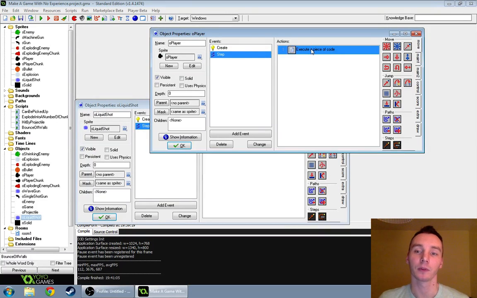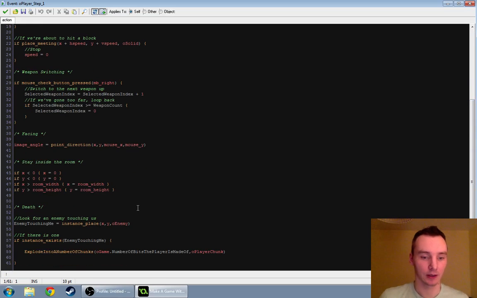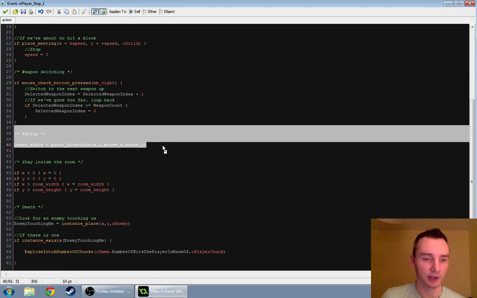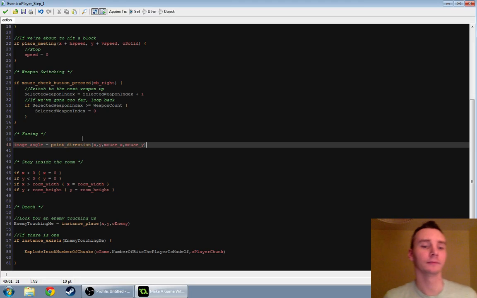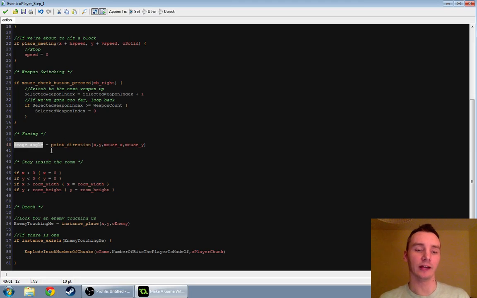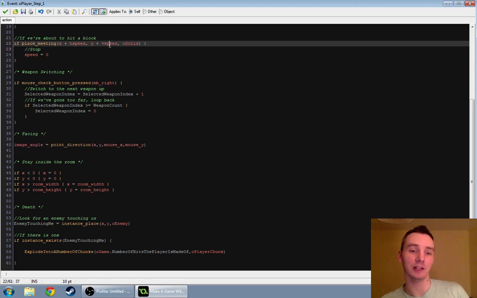So the culprit here is... where is it? Facing. We say image angle equals point direction, yada yada yada. It's our image angle that determines which way the image is facing, and the image determines the bounding box, the thing that actually determines collision. And you can imagine if we're a long, thin ellipse and we're standing next to a wall, and then we turn this way, part of our ellipse is going to clip through the wall, and there's no code that checks that. This h-speed, v-speed thing doesn't know anything about rotation. It has no idea that we're about to rotate. So it can't predict that we're going to hit that, and it can't stop us.